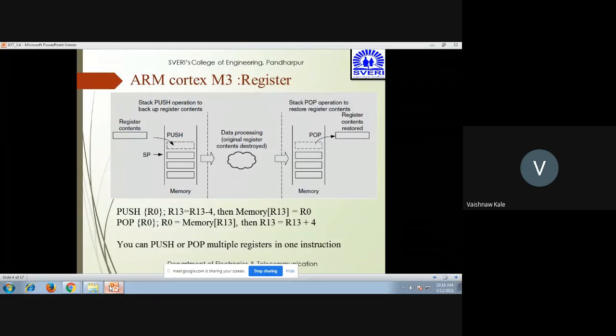Once again, I'll repeat this. Push R0, R13 equal to R13 minus 4. So R13, what you're getting is now equal to R0. In case of pop, pop R0 equal to memory R13, which is equal to R13 plus 4, which will be equal to R0. So in this way, we can use the commands push and pop.